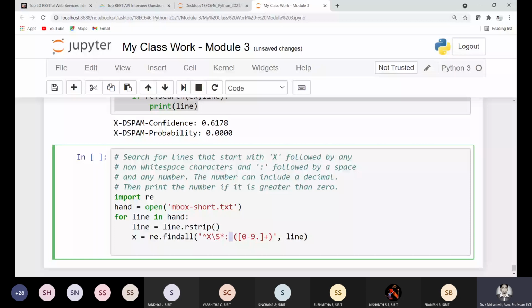Now I have carefully observed here: I have surrounded this number with brackets.